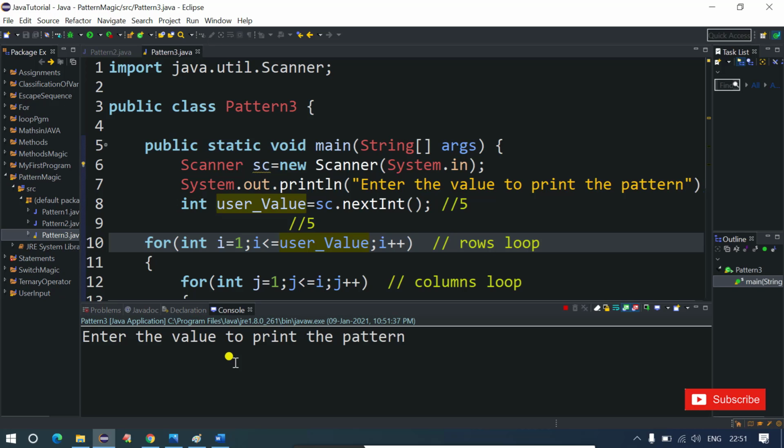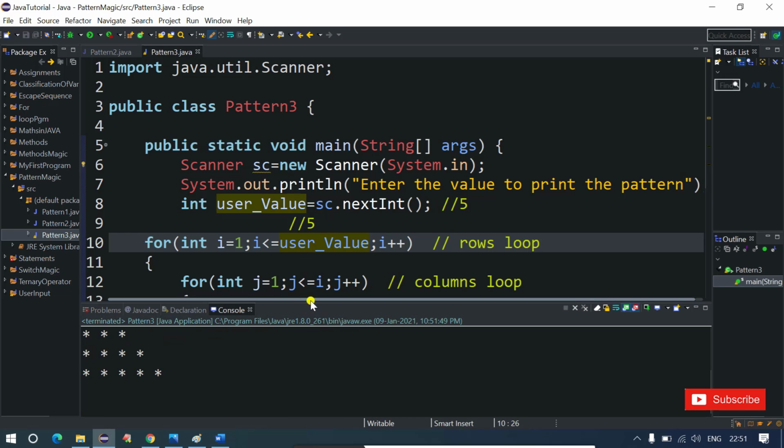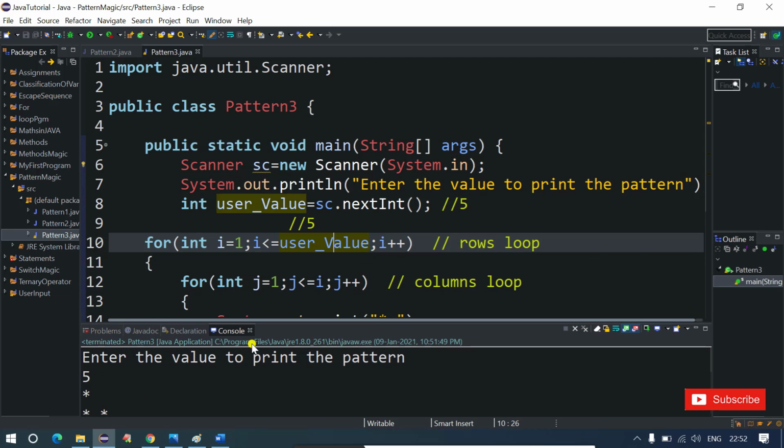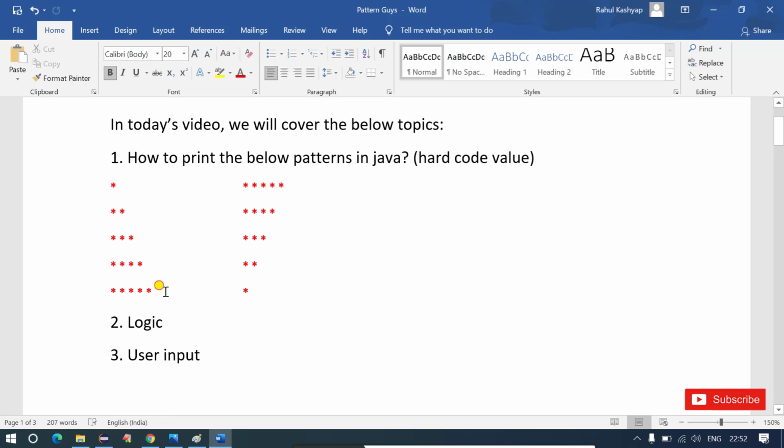So in this case, if I save my code and try to run it, then I will get this kind of UI first, and you just have to enter the value as a user. Once you enter, you just have to hit enter and you will get this pattern printed. If I say 5 over here and click on enter, then you will get this kind of output printed. So this is how you can hard code, and you can use the user value in order to print this type of pattern in Java language.